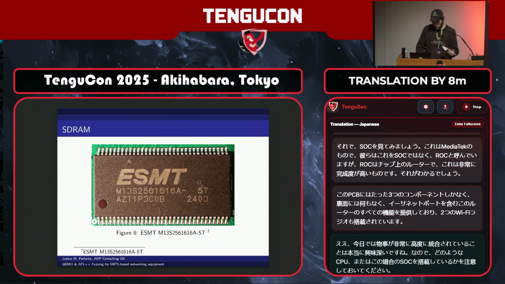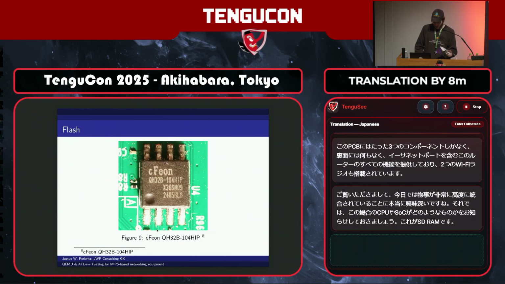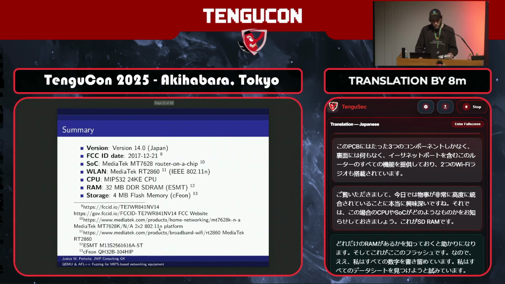This is the SDRAM. It helps if you know how much RAM it has. And this is the flash right here. So yeah, I just write down all the numbers. I try to find all the data sheets and just understand what I'm working with. To sum it up, these are the facts about the thing.